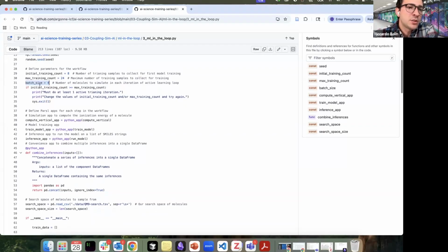So with this current setup, what this means is that we'll first simulate 8 molecules, train the KNN model, then do inference. And then at the first round of the active learning loop, we'll simulate and retrain the model based on 4 molecules at a time for a total of 24 molecules in the training set.